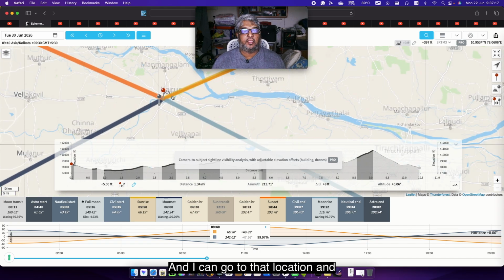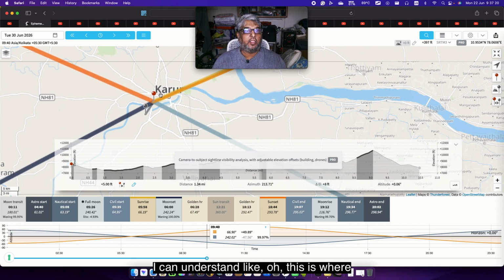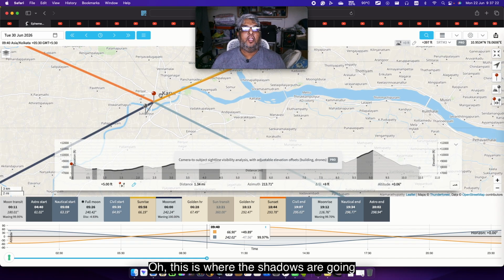Okay, and I can go to that location and understand, oh, this is where the sun is going to be, this is where the shadows are going to be. Between my subject and me, there are these many landscape differences. We have a few buildings in between, so I have to place my subject here so that the shadow of the building will not fall on my subject. I have to plan all these things and then I can go for a shoot. If I'm doing landscape photography, I have to place the pin where there is a beautiful mountain or scenery, and then look for the sun's location and plan accordingly.